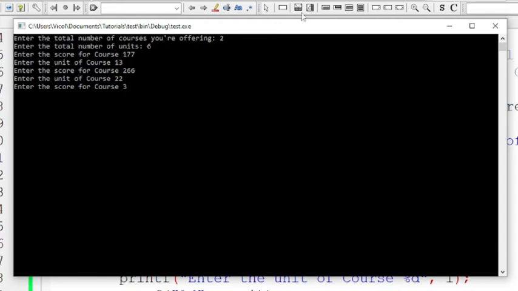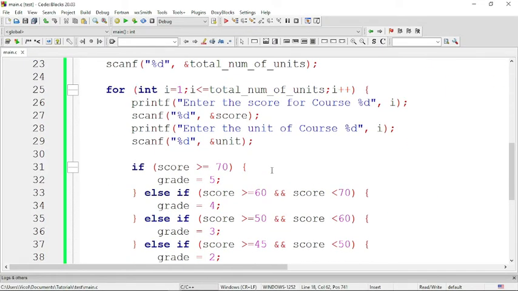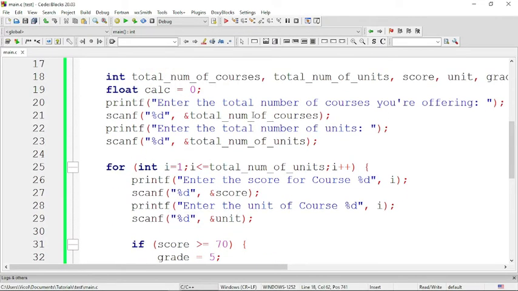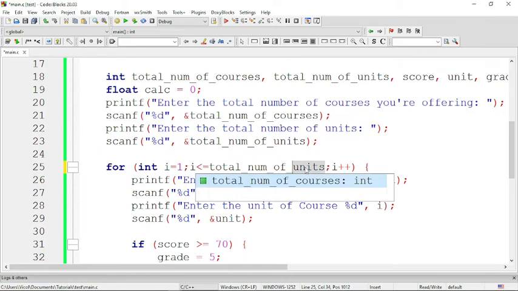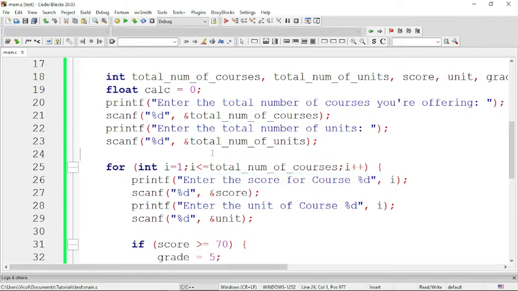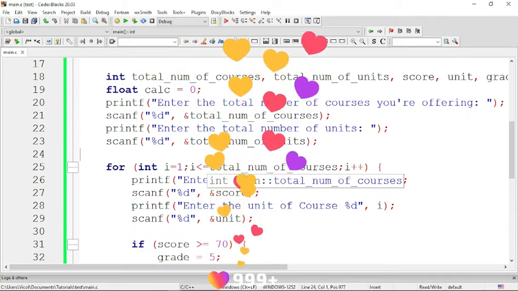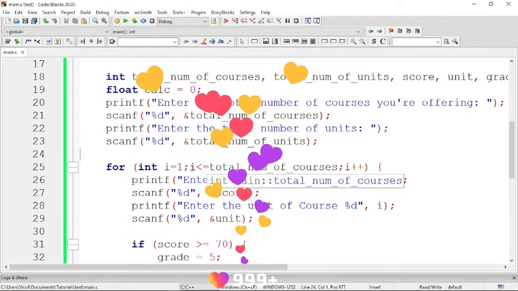Wait, why is this running? There's an error somewhere. It's less than or equal to. There's an error somewhere. This is meant to be total number of courses. Sorry, pardon me. This is total number of courses. You see, as I specified total number of units there to be 6, the program was already asking me for input 3. So this is meant to be total number of courses.